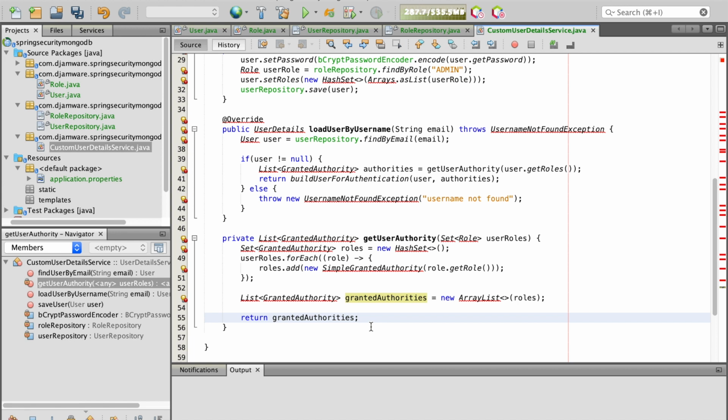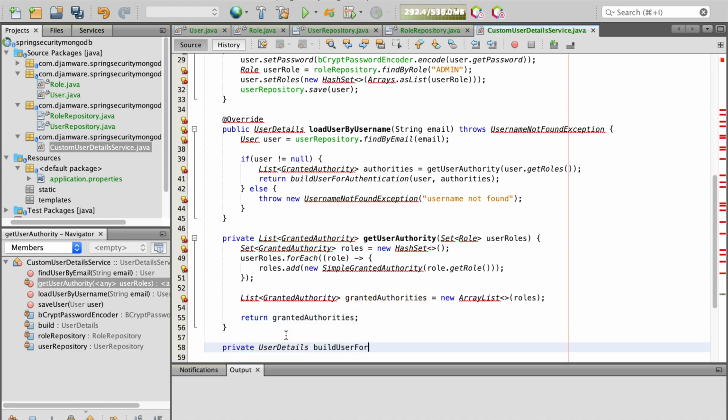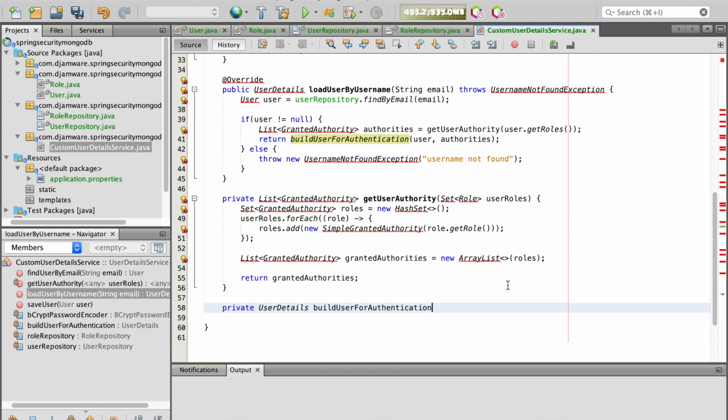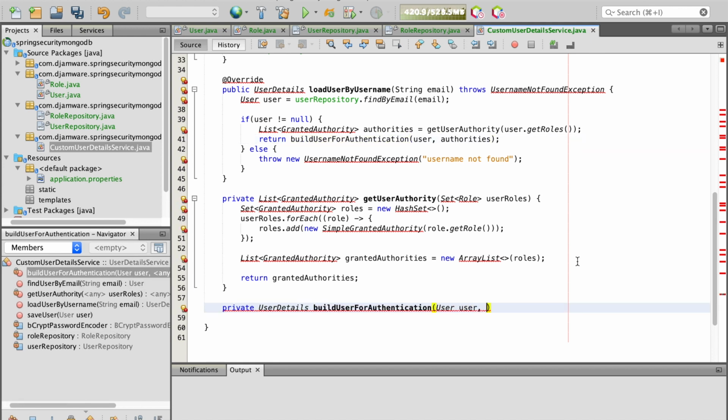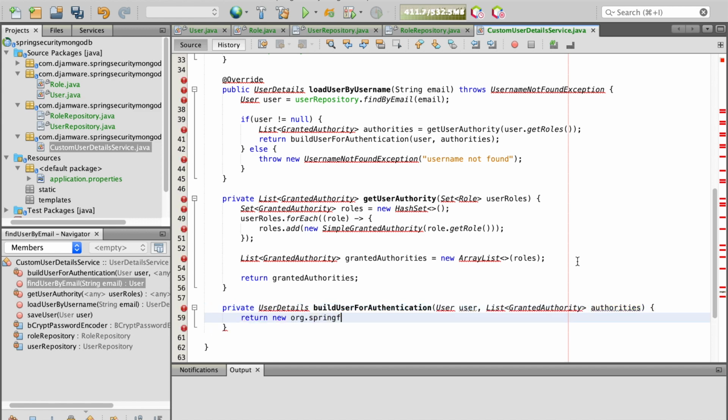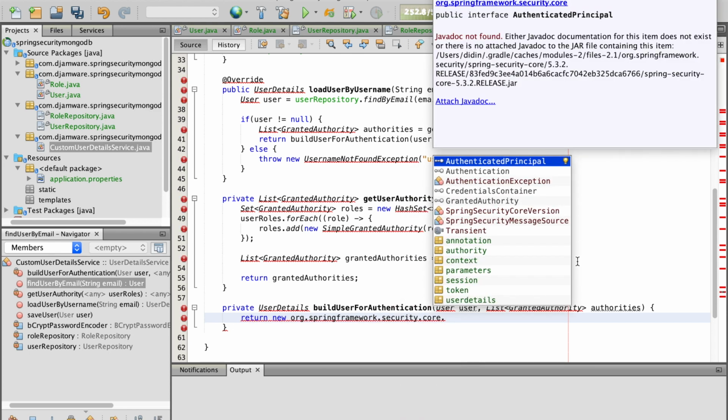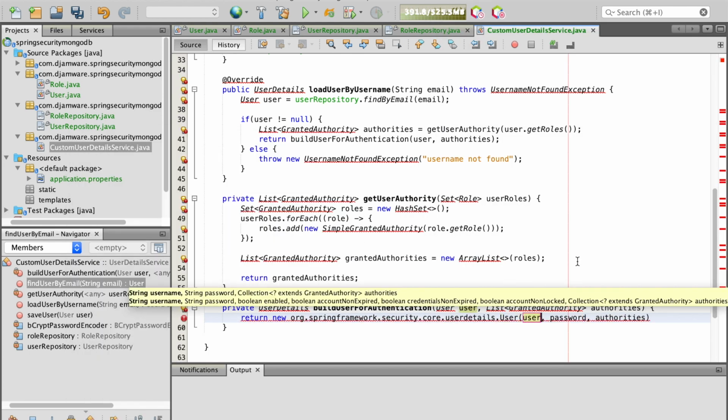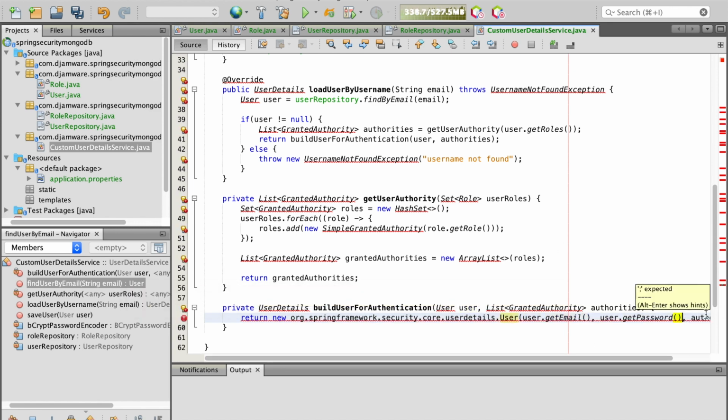Finally, add a method for connecting MongoDB users to Spring Security user, as called from the loadUserByUsername methods. Don't forget to generate or recreate imports.